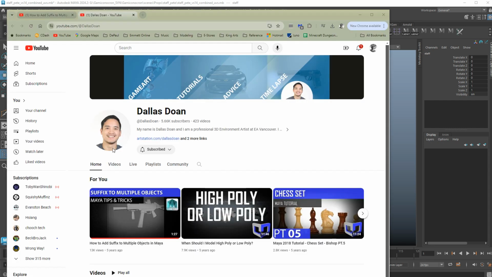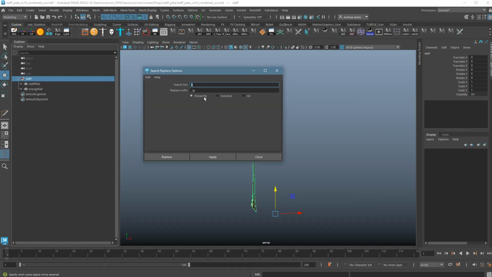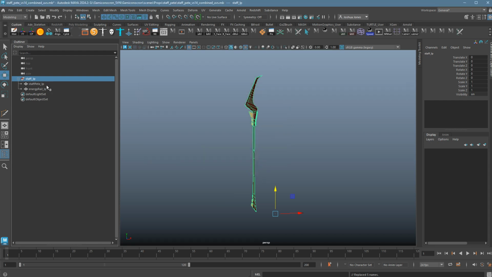Shout out to Dallas here in his How to Add a Suffix to Multiple Objects in Maya. Total lifesaver. You just put the $ sign here, you put what you want to put at the end, replace with, and then just click on apply and it will add it to everything. I actually didn't need it on the first one, but I could have just selected these two, so I don't need it here. Only on the actual models.